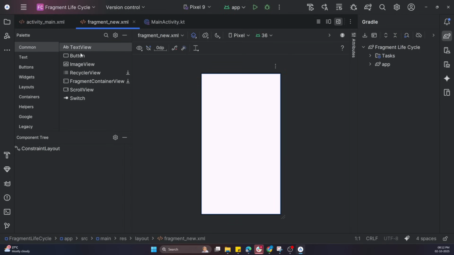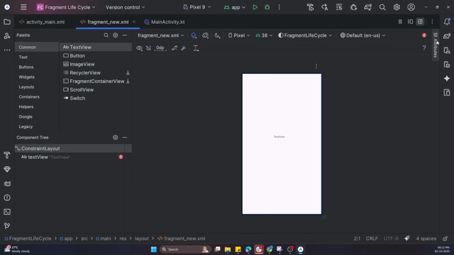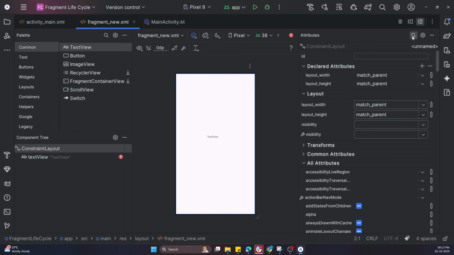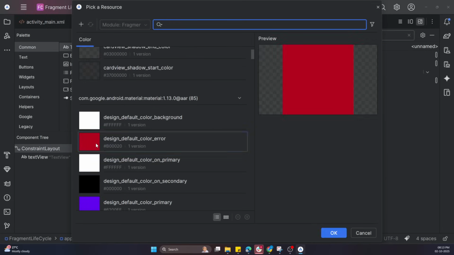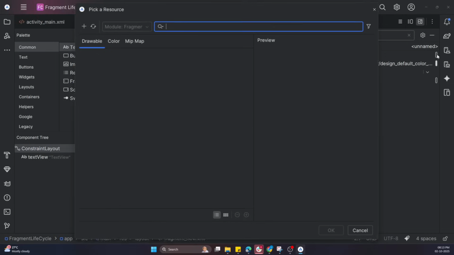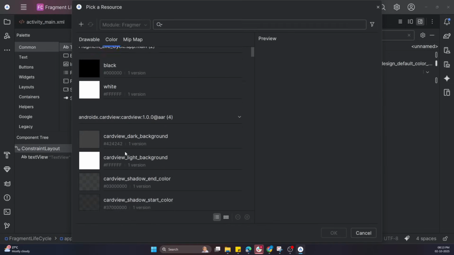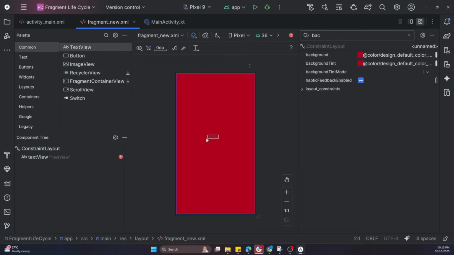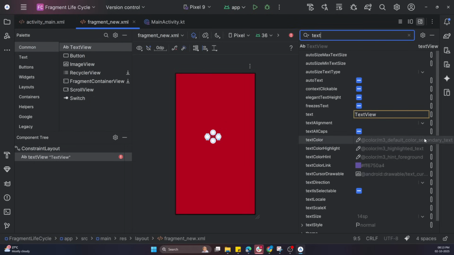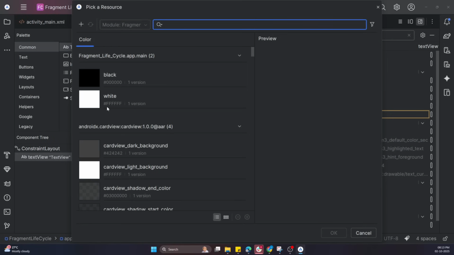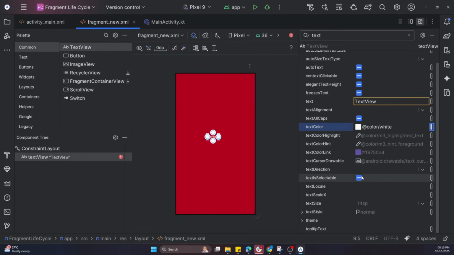Inside this fragment file, I want to attach a text view. Let's change the background color of the layout to something around red. Oh, it's a tint color, right? So let's try to change the background color to red. Fine. Now inside this text view, I want to change the text color to white, and I will set the text size to 24 sp.